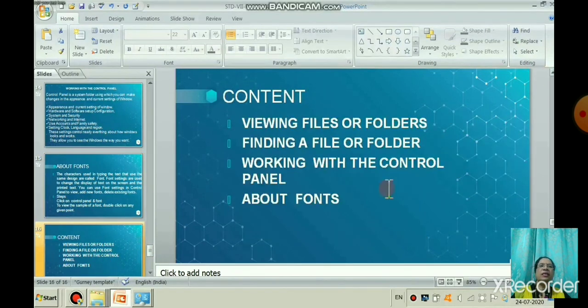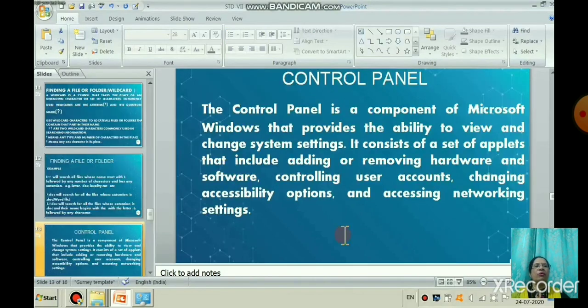Children, in this session we have learned about files and folders, how to find a file, working with Control Panel, and about fonts also.